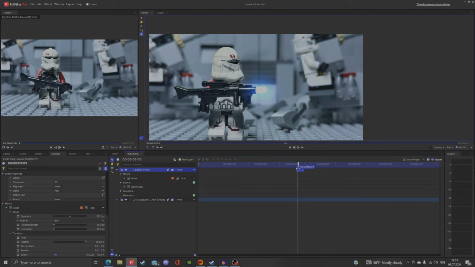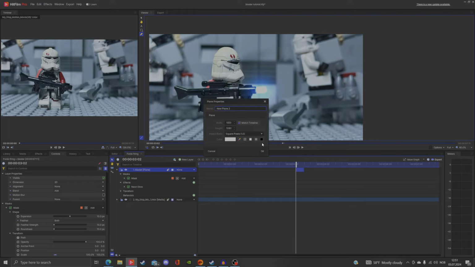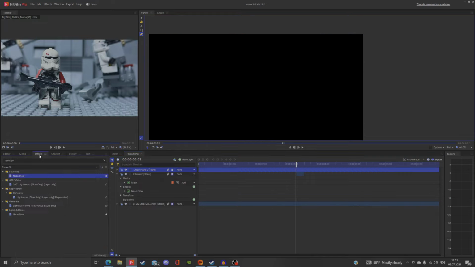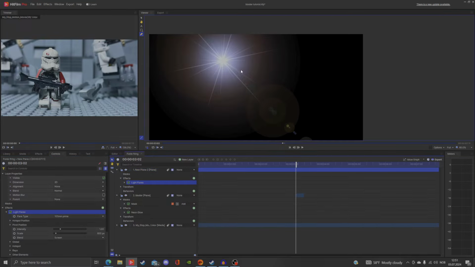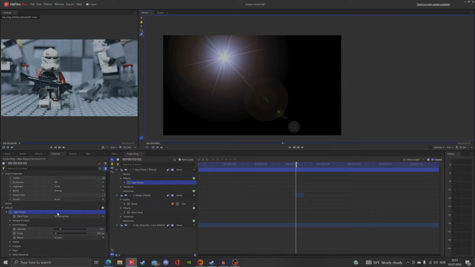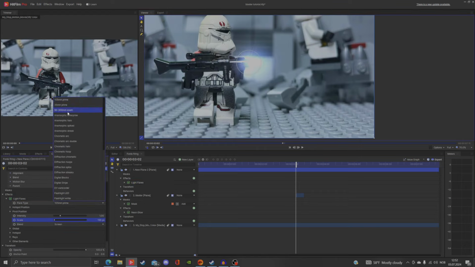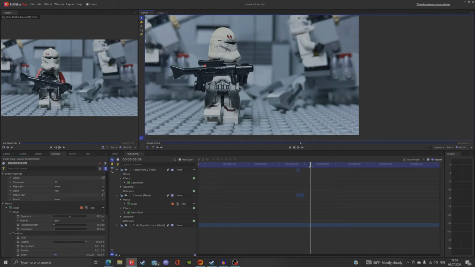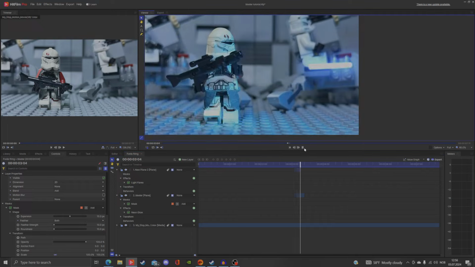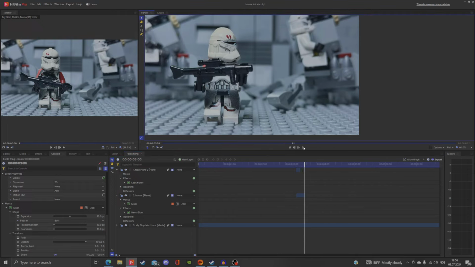Now you don't really have to do anything more, but if you want to make it look even more realistic and even better, what you can do is to add a new plane layer and make sure it's black. And then you want to go to effects and you want to search for light flares. I'm gonna drag it there, just like so. And then you want to just click on add and then you can just move it there. Obviously it's a bit too big, and then you can just choose whatever kind of light flare effect you want. And as you now can see, it looks way cooler. It looks way more realistic as well.